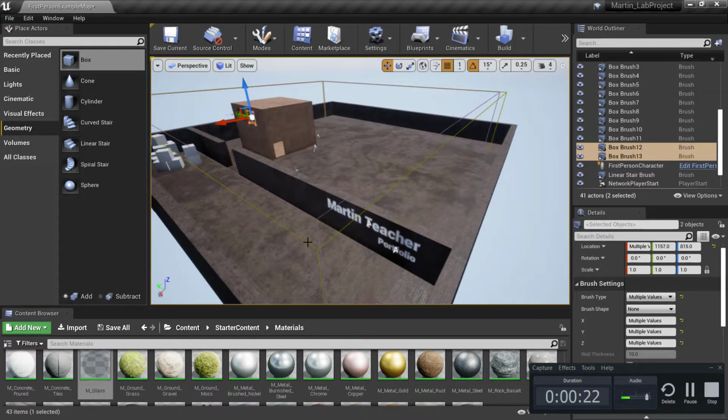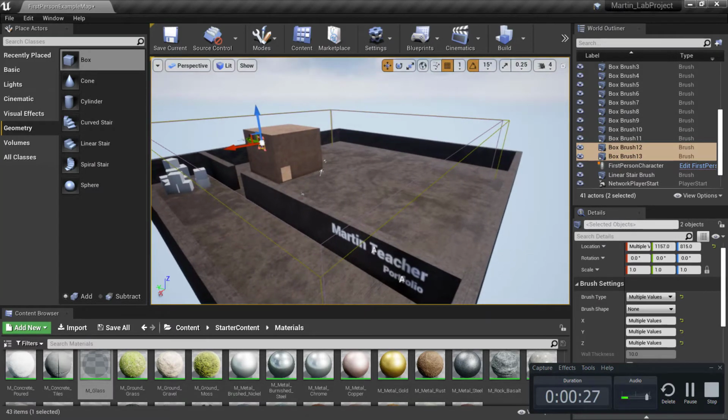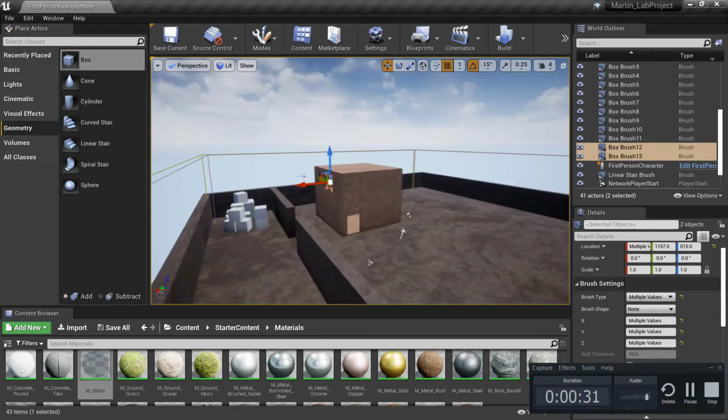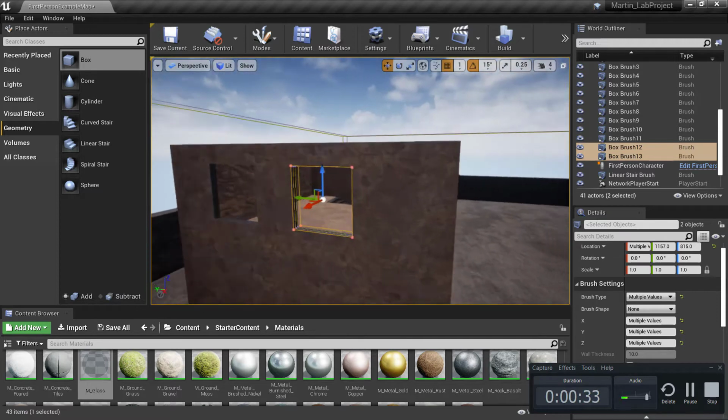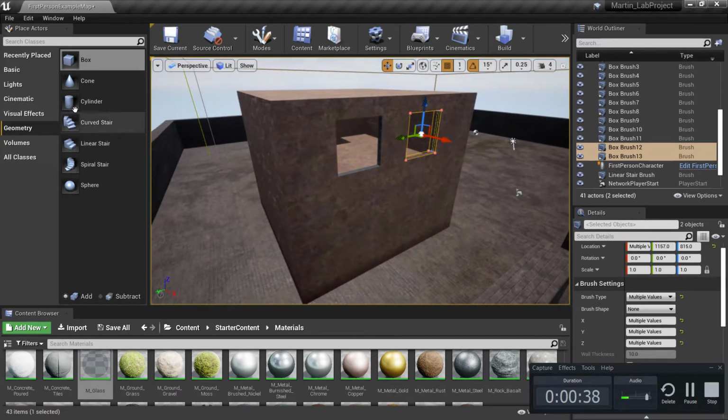Hello, my name is Martin, and what we'll be doing in this tutorial is giving our house a little bit more character, making it look a little bit more like a structure and less like a box. The first thing I'm going to do is create a couple of overhangs just to create some interesting things on the structure.